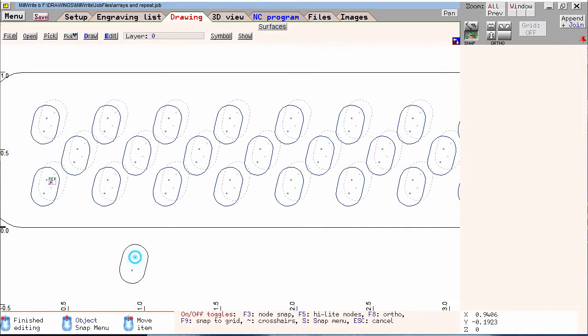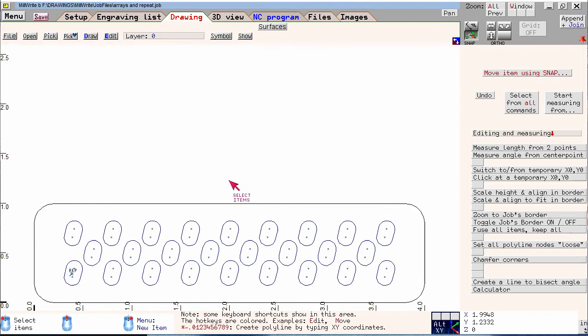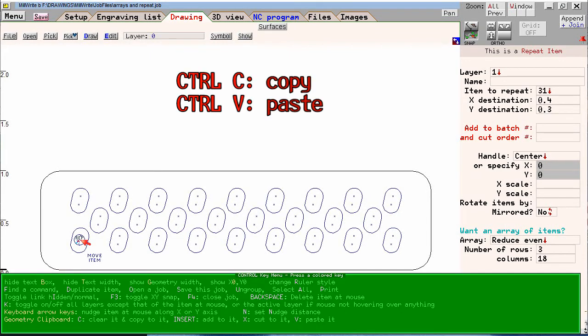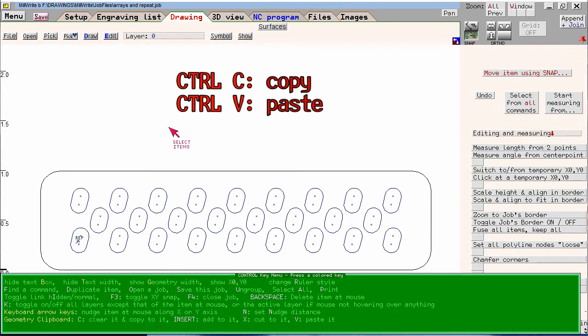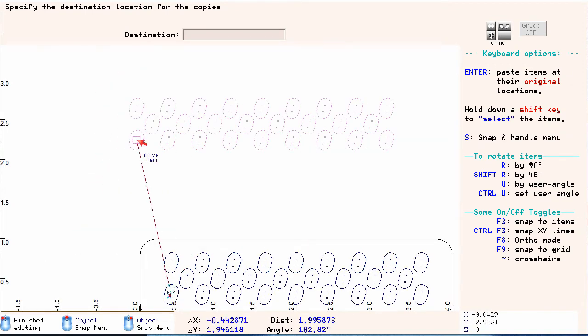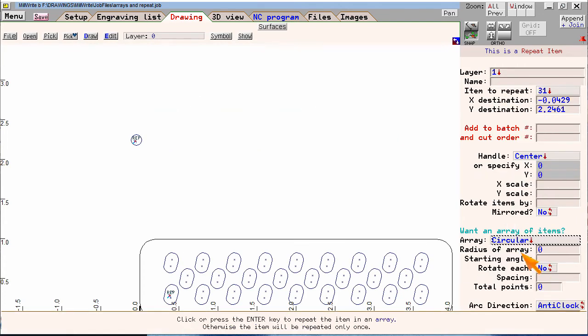Another advantage to the repeat item is that I can repeat the same item with a different type of array, or at a scaling factor, or at a different rotation. For example, I will let the mouse hover over this repeat item, press the hotkey Control-C to copy it, and then press Control-V to paste it. Now I will change it to a circular array and give it a scaling factor.